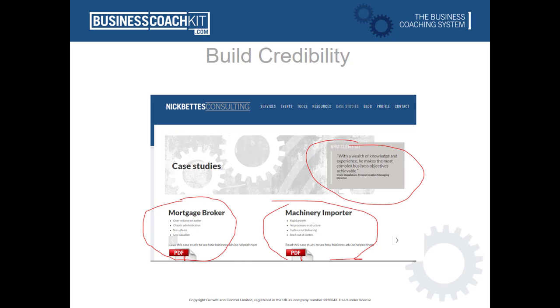Also, case studies. You should have a process in place that says, when I've finished working with a client or when I'm working through with a client, I draw up a case study and put that on my website. Case studies are also pretty important, although as you know, it doesn't really matter what industry we're working in, but it does give the client some confidence that this is for them.